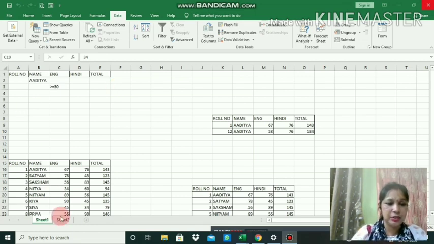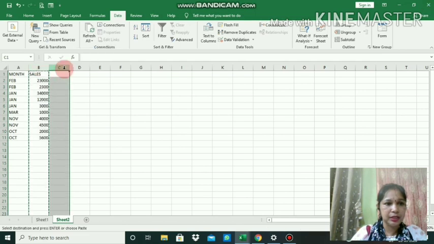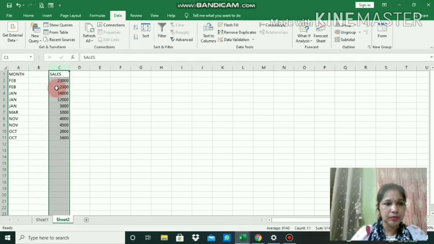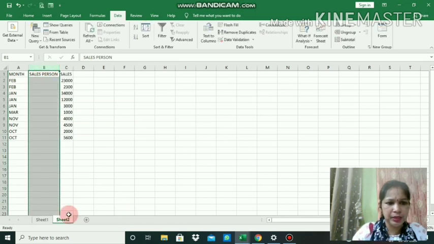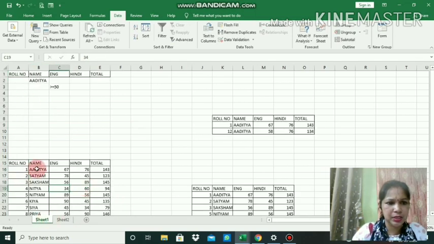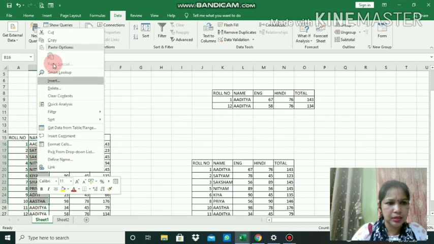Let me add another sheet there. Here, I've already maintained the sales. This column, I'll just shift it here, cut, and here, paste. And here, I'll write the name of the salesperson. For the salesperson's names, I'm just copying the names from the previous sheet. These names will work. Right click and copy.